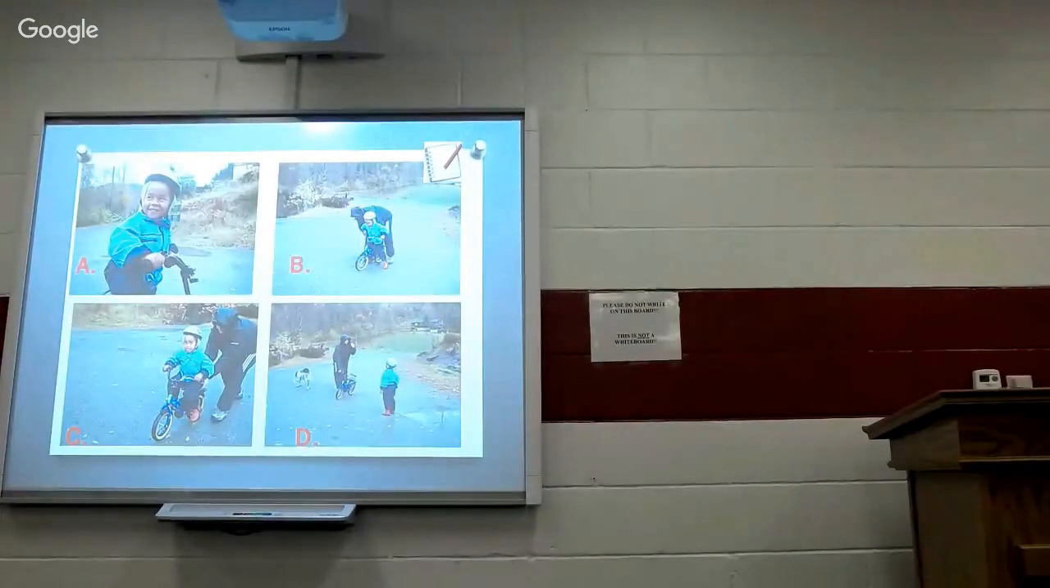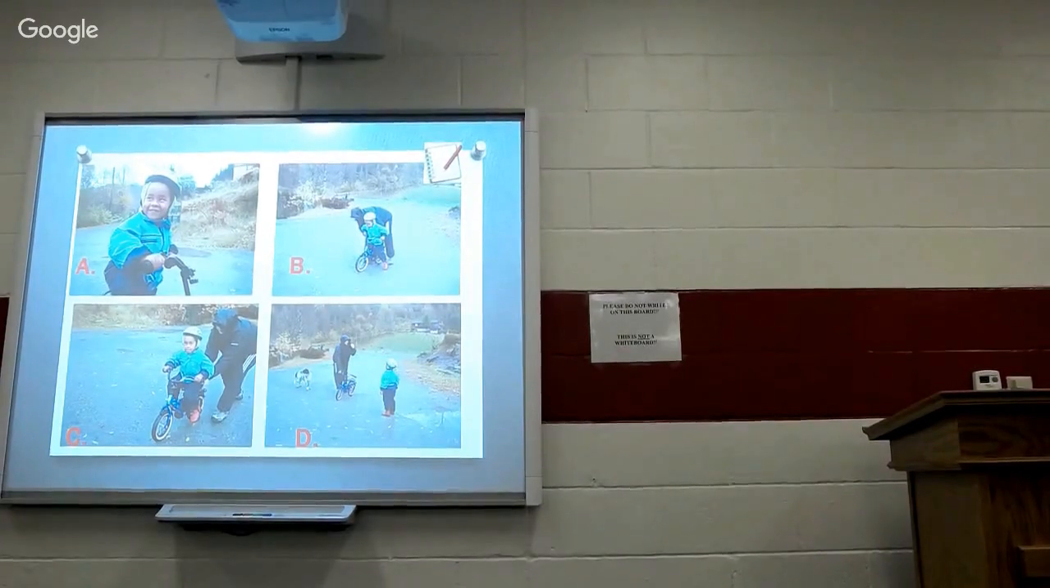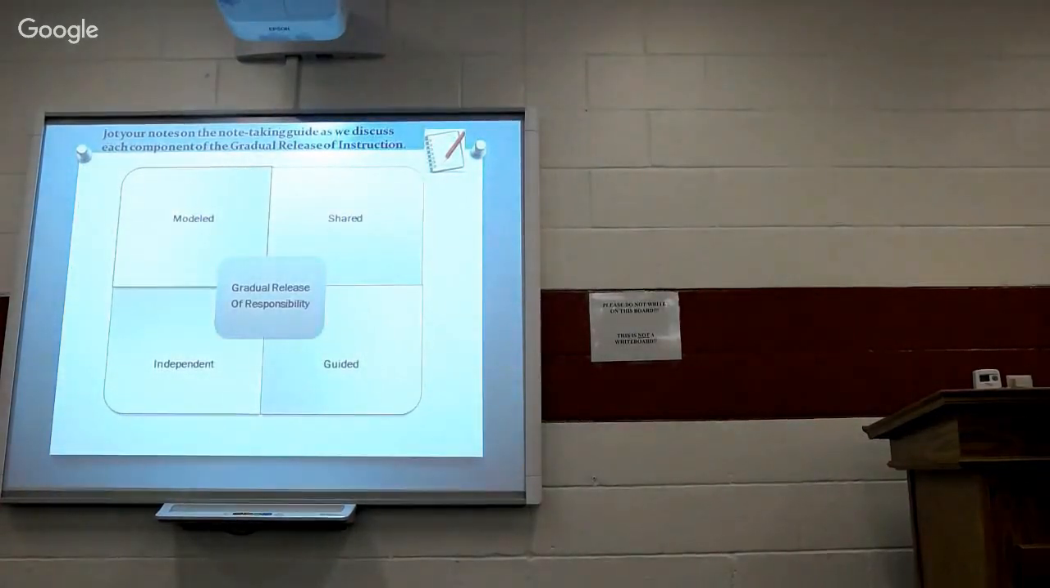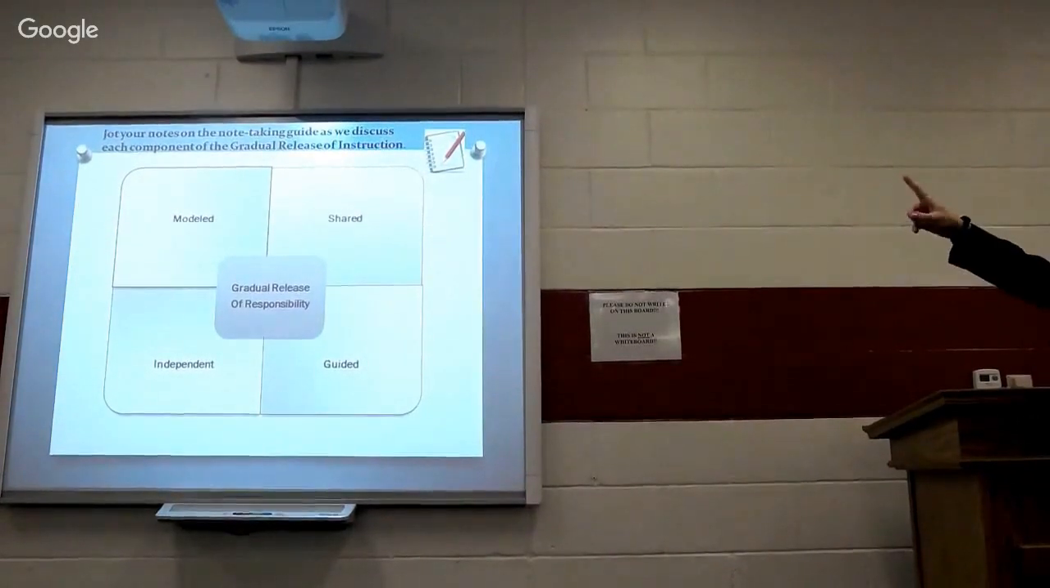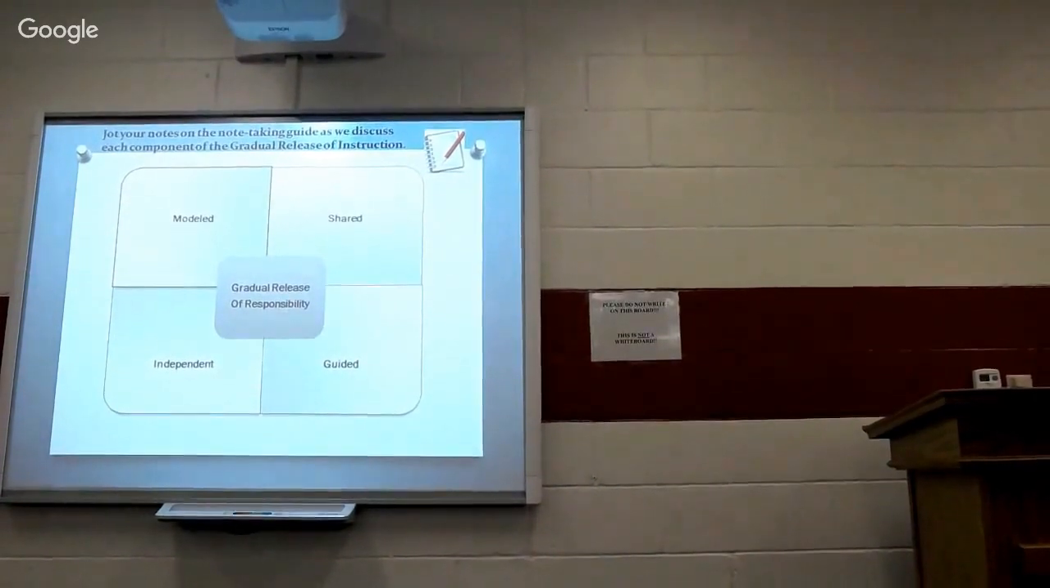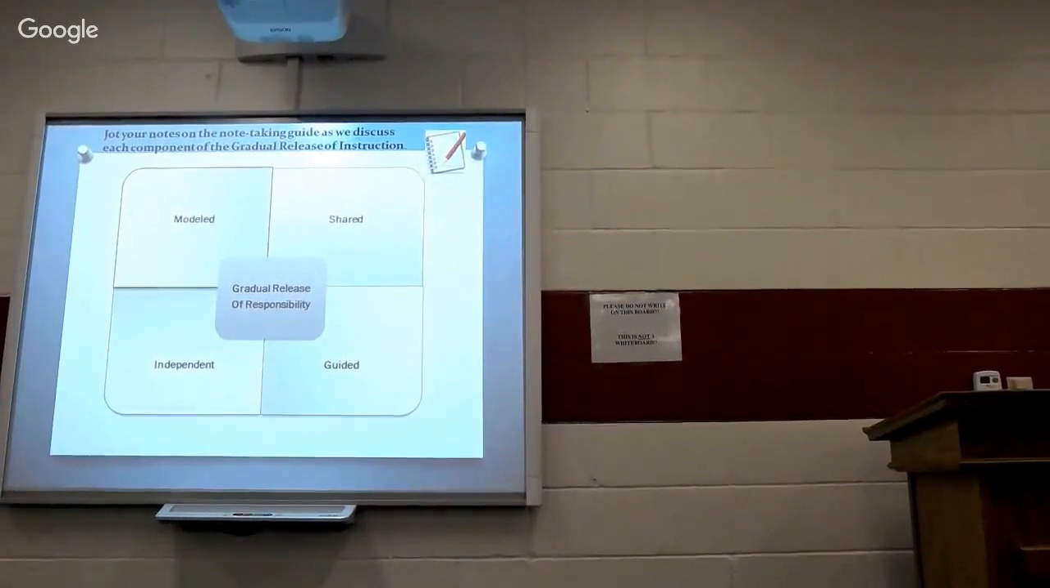Do you feel like most of those that you recently learned how to do, you didn't have to go through some of those phases of the gradual release? Did you say that happened? That's kind of a natural way of how we learn. Our students. On your note-taking guide, you also have a square that says modeled, shared, independent, and guided. So as I go through each component, you're welcome to take little notes in those boxes if you'd like.